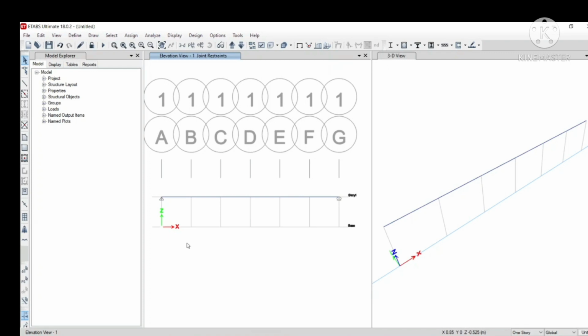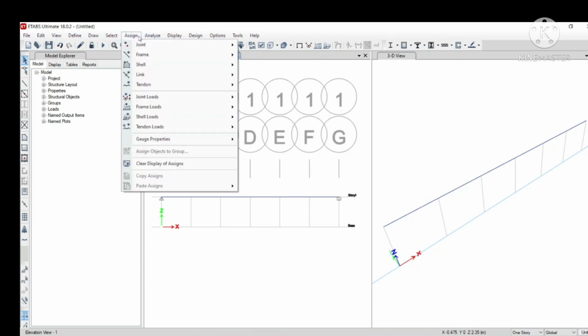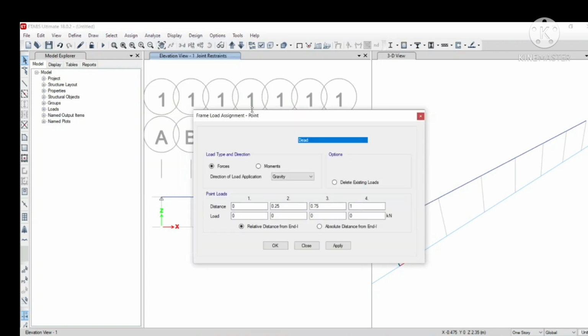Okay, so we have our beam here. A simply supported beam carries a hinged support at one end and roller support at second end, and you have a beam. What we have to do is we have to apply a point load. So let us assign a frame load, that is point load.